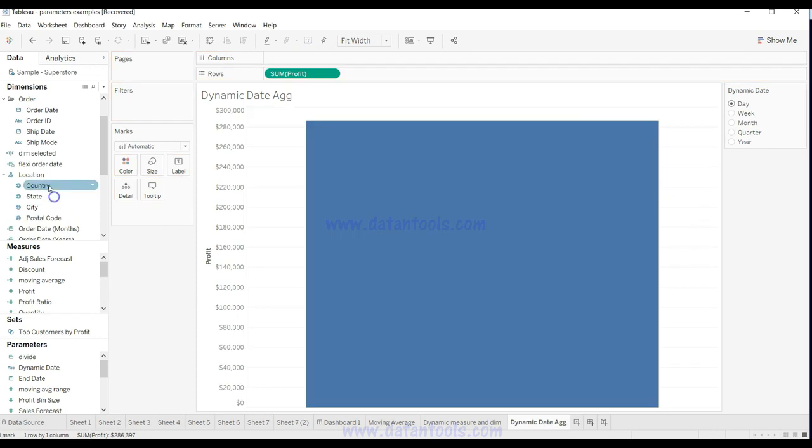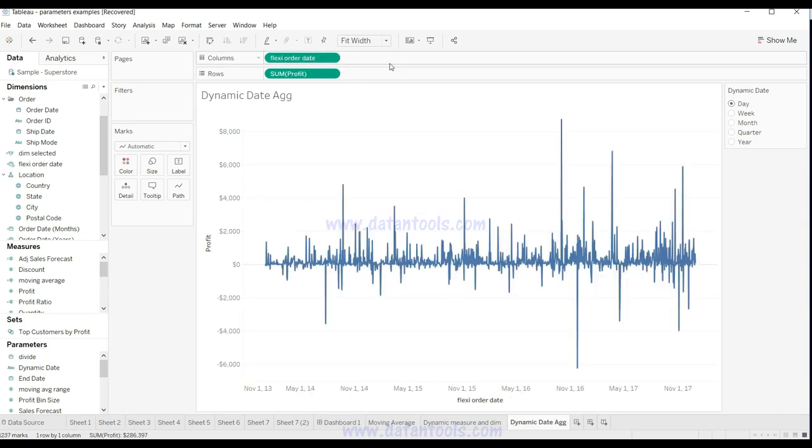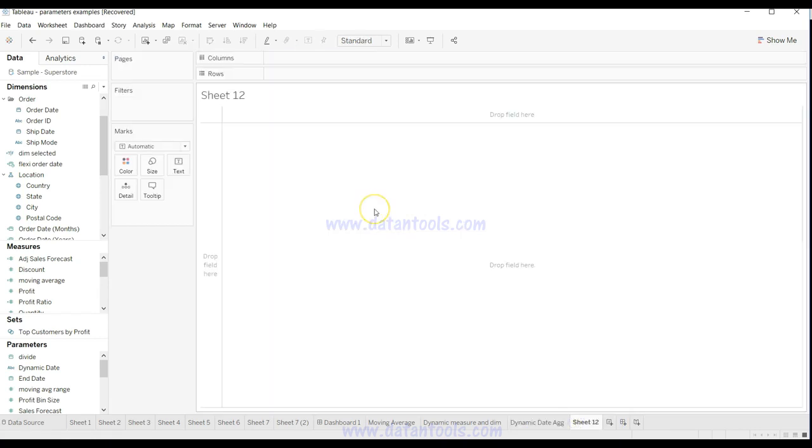Alright, so I'll just bring everything in their place as it is. By default, as you can see, it is coming with the year date, but if I just remove the underlying calculation, it should work fine based on what it is. Alright, so let me create one sheet for you and show you from the start how we can do that.